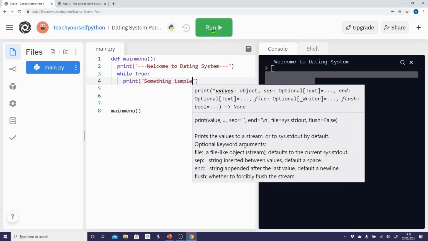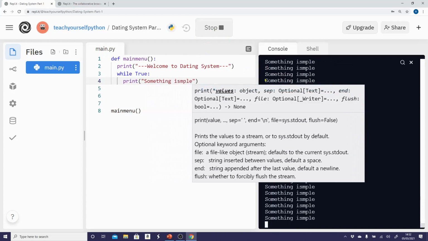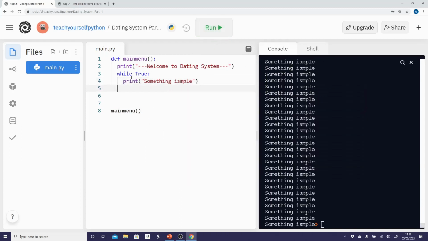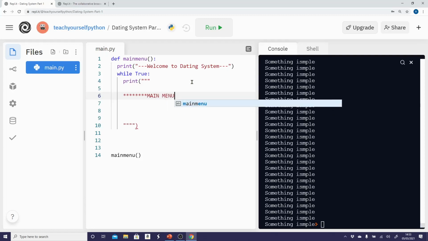print something simple like that. That's just going on forever. Let's just stop that, because it's within this loop. And this is basically a while loop, which is saying keep doing this until we break out of it. But you can also use triple quotations, so 3 speech marks at the end. Whatever you put inside this print now, with these 3 speech marks on either end, will be printed to the screen. I'm going to add some stars. I'm going to call it main menu.